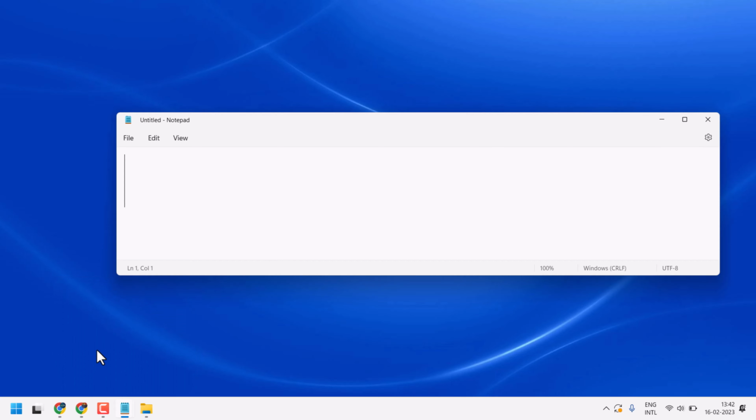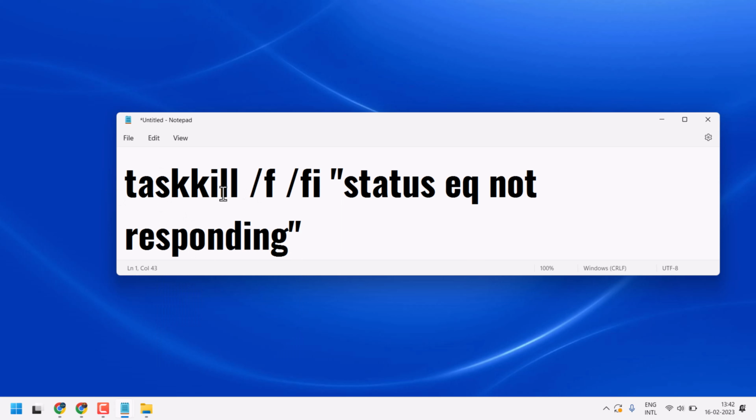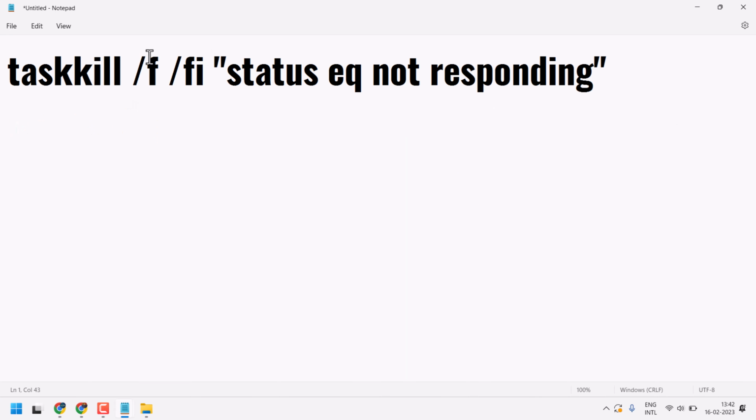Now type this command, I will give it in the description. Also you can type this command: taskkill space /f space /fi, then space, quotation mark, "status eq not responding", and close the quotation mark.